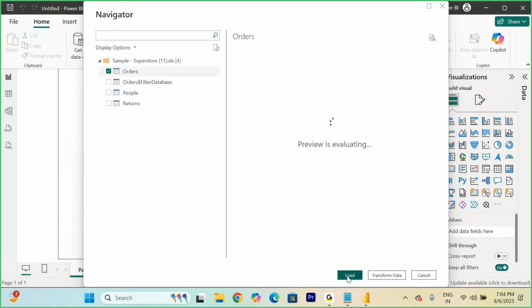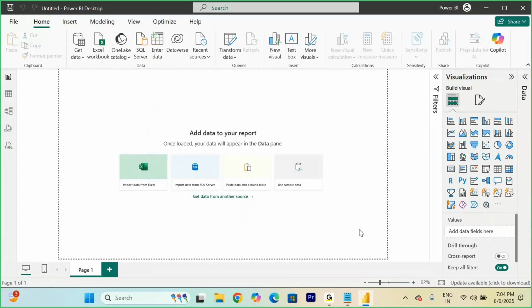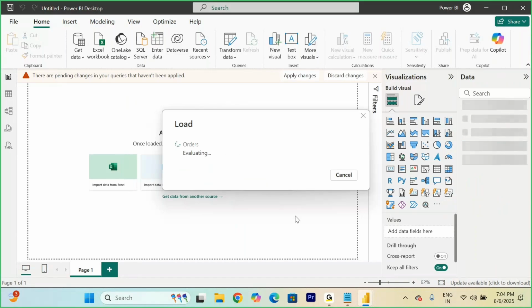Let me connect my others table. I'm directly loading. Let it load.